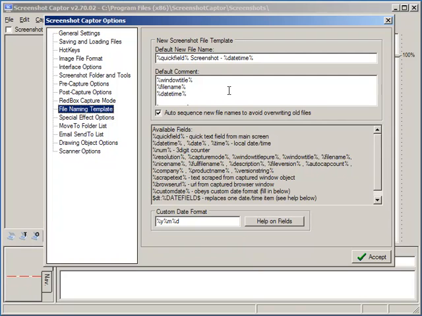File naming template. One of the useful things about Screenshot Captor is how it will automatically name screenshot files. And here you can configure the way in which that's done. You can see here I've got it configured to put in the file name screenshot and then add the date and time, and then in the comments of the image file it will add some extra information, the file name, the window title, and you've got a bunch of different ways you can configure that.